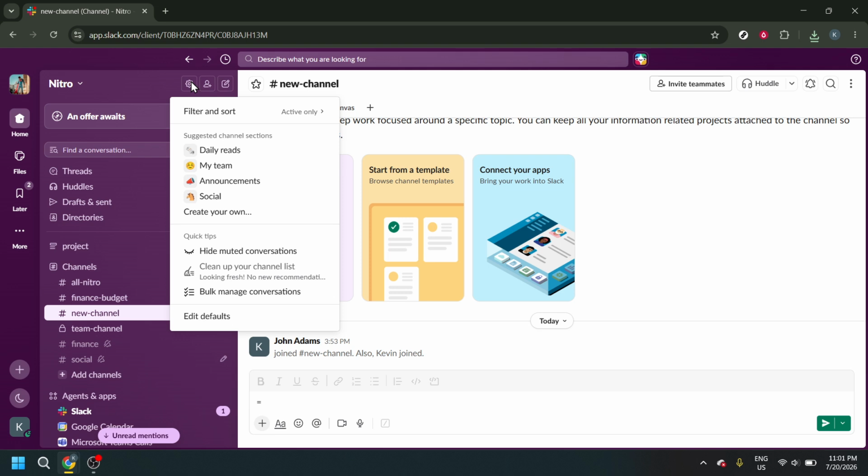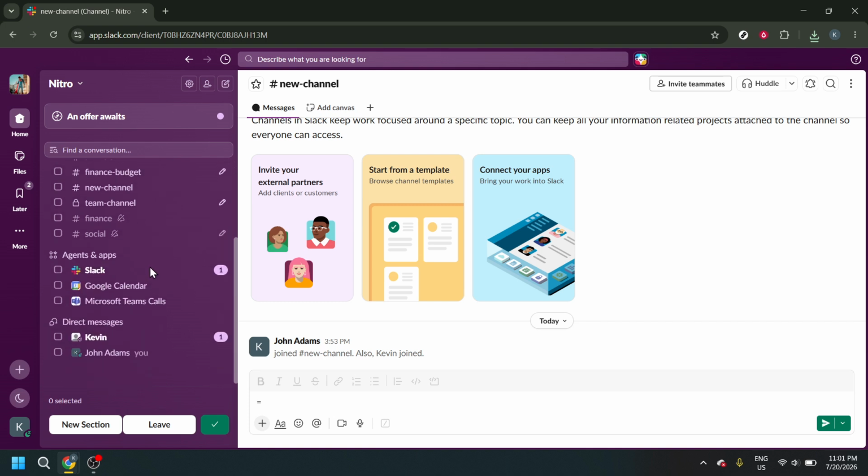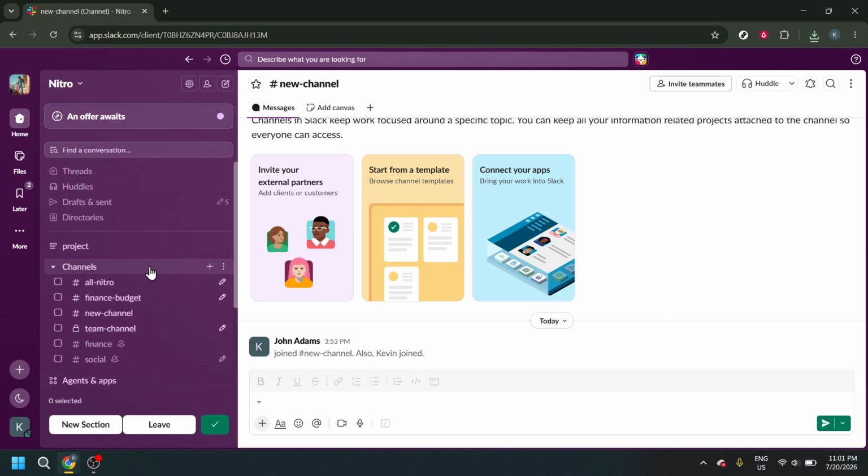Once that menu opens, click on Bulk Manage Conversations. This option helps you organize multiple conversations more efficiently, and it's the path Slack provides when you want to sort items into sections. It's especially helpful if you're trying to clean up a busy workspace or separate channels by project, team, or priority. Next, click on New Section.